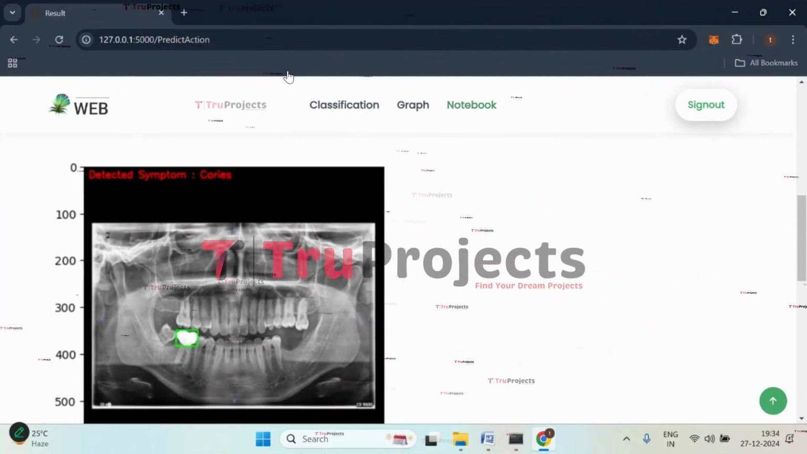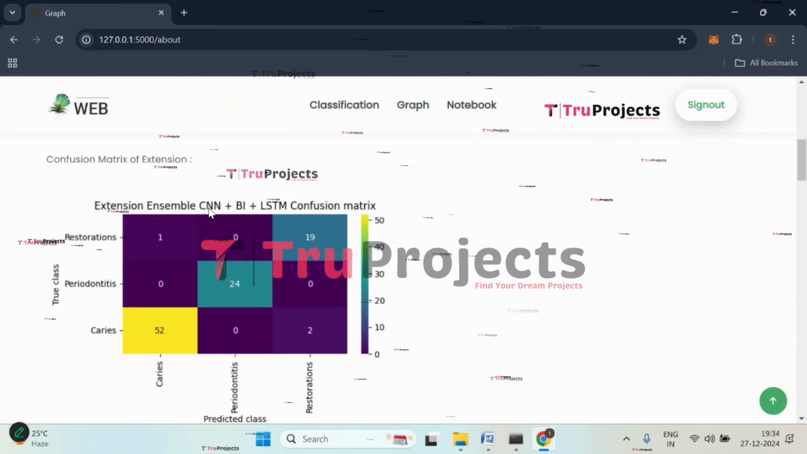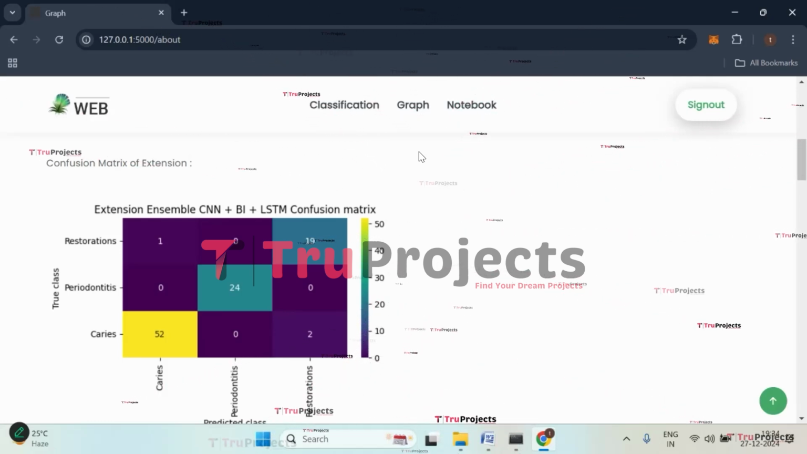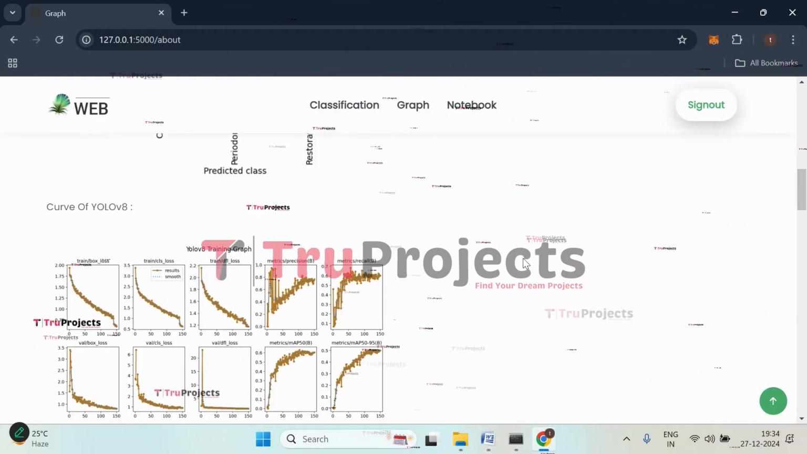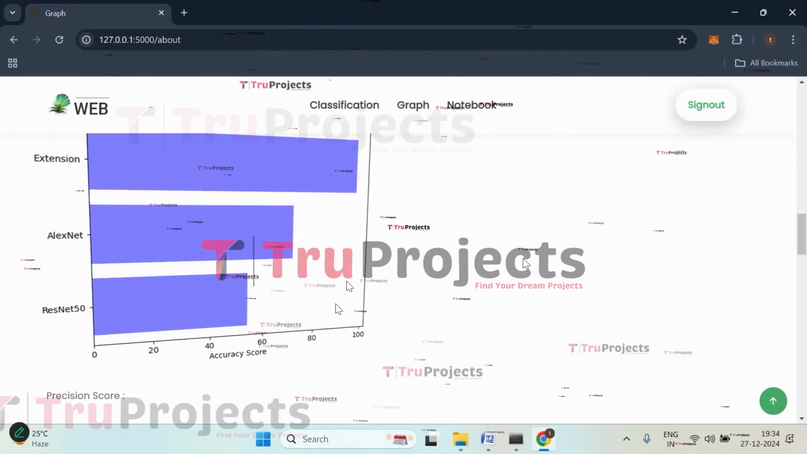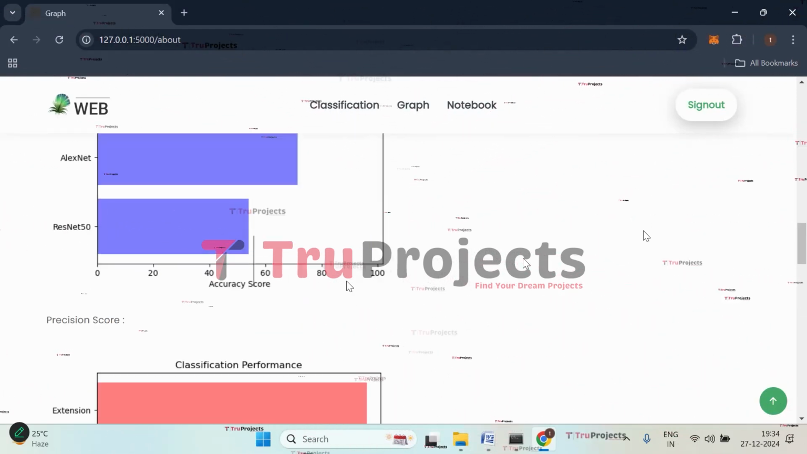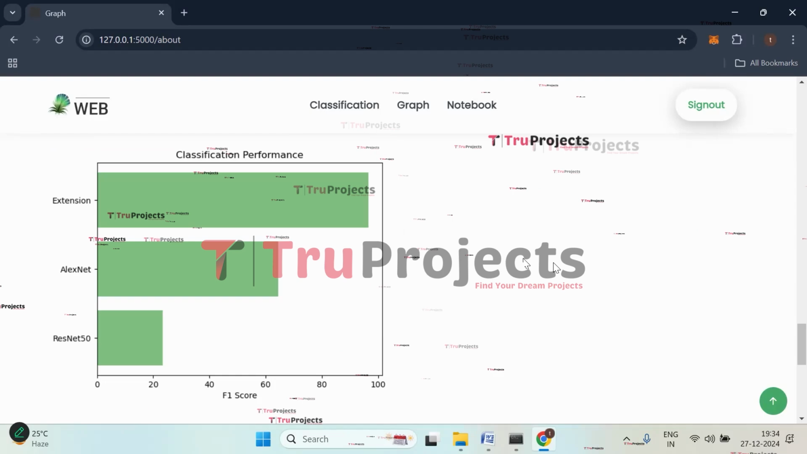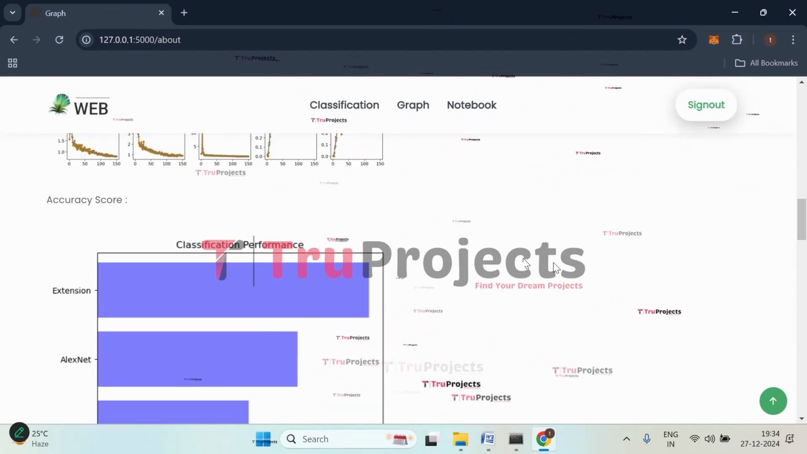Now let's check with the graphs. Click on graph. So here we have the confusion matrix of the extension model, that is CNN with bidirectional long short-term memory, LSTM. Here on the x-axis we have the predicted class and on the y-axis we have the true class. Moving on, this is the curve of the YOLO V8 model, the YOLO V8 training graph. And here we have the accuracy comparison graph. Here on the x-axis we have the accuracy score and on the y-axis we have the algorithms which are trained. This is the precision score comparison graph, this is the recall score comparison graph, and this is the F1 score comparison graph. If you observe, among all, the extension model has the highest performance metrics. Now click on sign out.